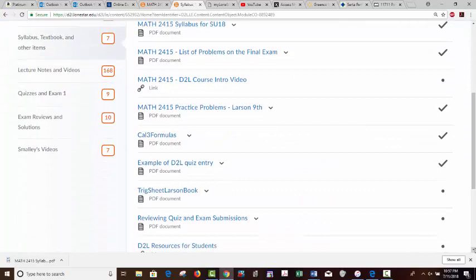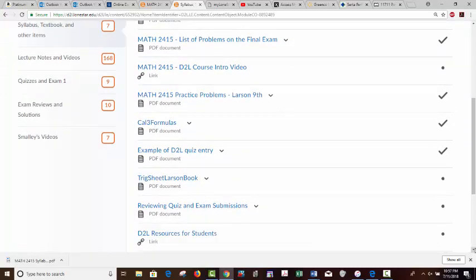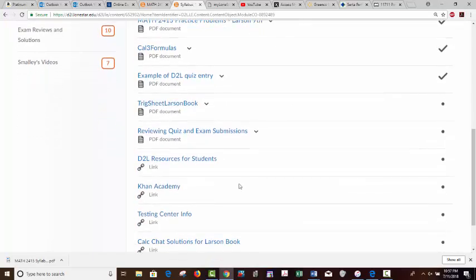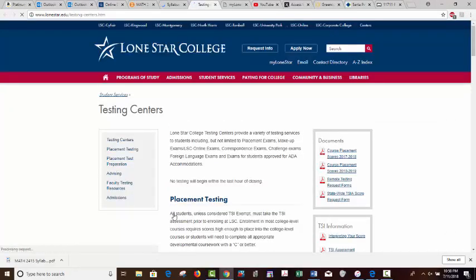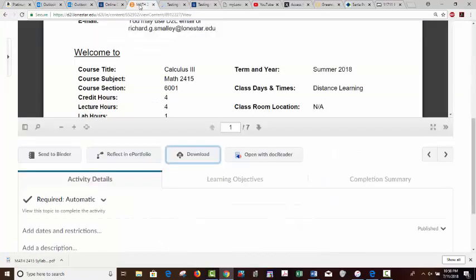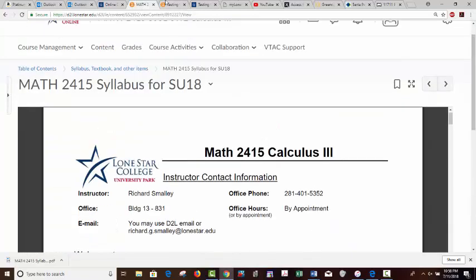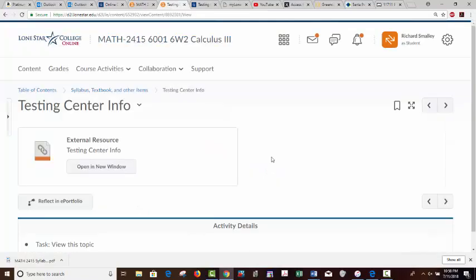I'll come back to some of this. Okay, yeah, there's a Trig Cheat. I don't know what this D2L resources is for student or whatever. Testing center info, I'm not sure how accurate this is. Okay, I guess that's pretty good. Takes you to the testing center page. Speaking of which, that's important.